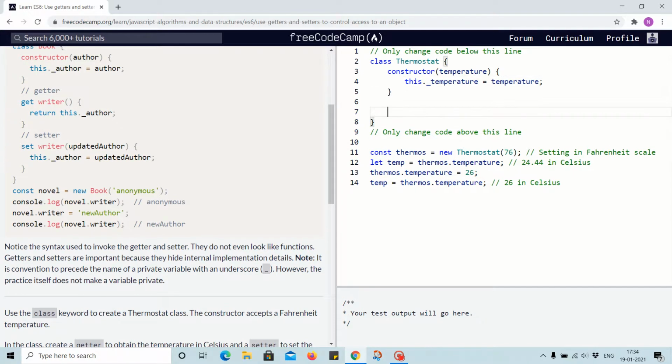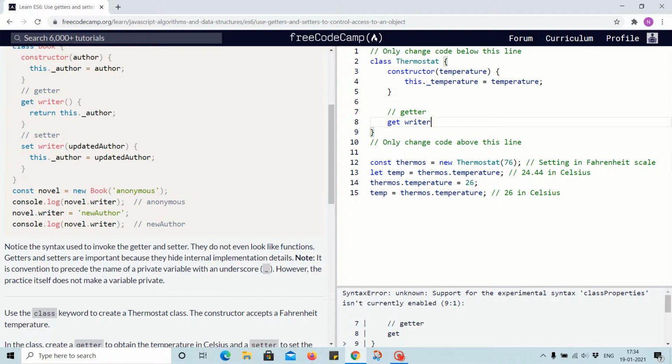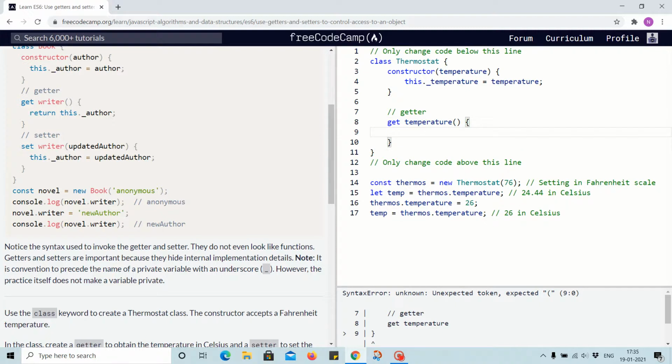we have to use a getter. Get, right, oh, not writer, get temperature, and inside that return this dot underscore temperature.